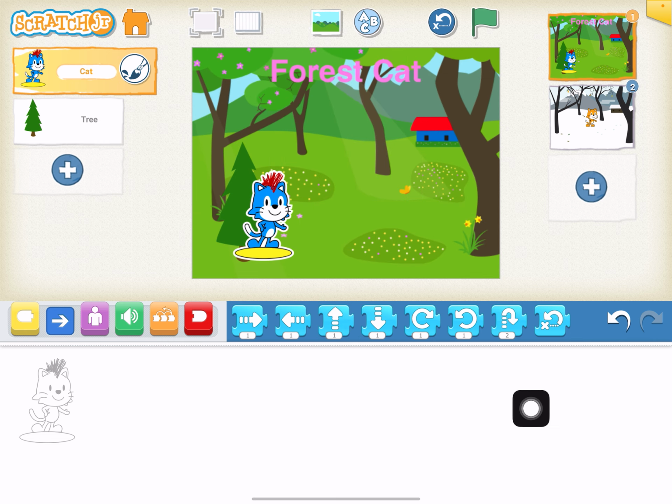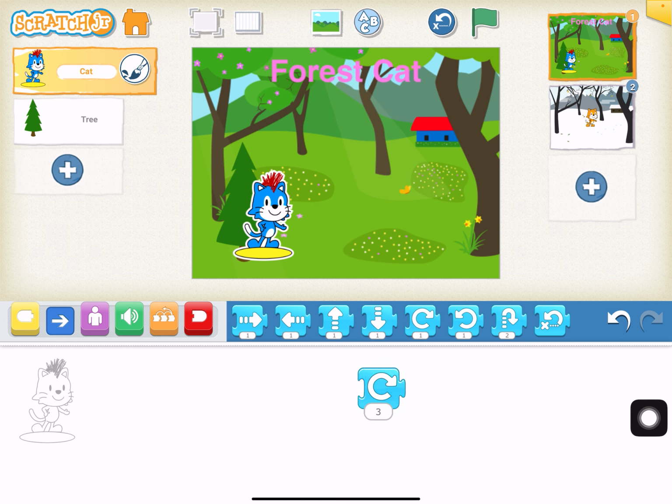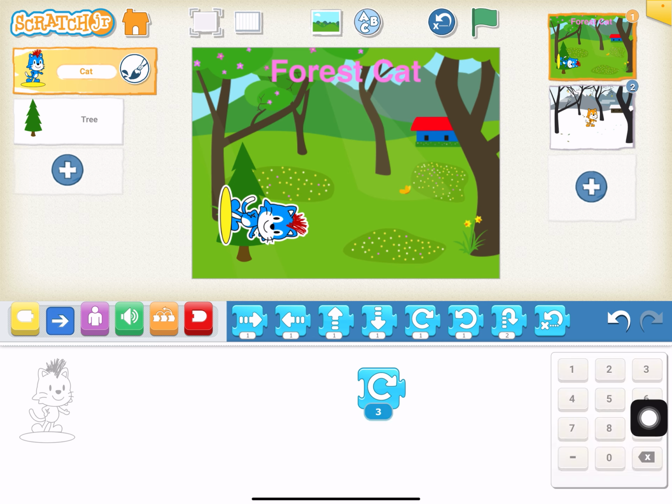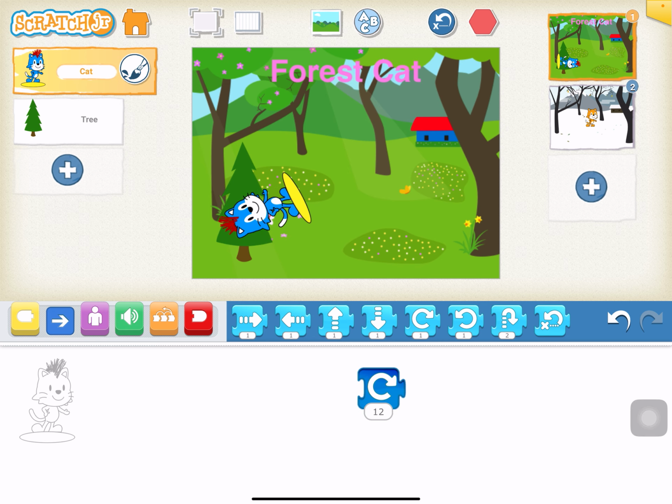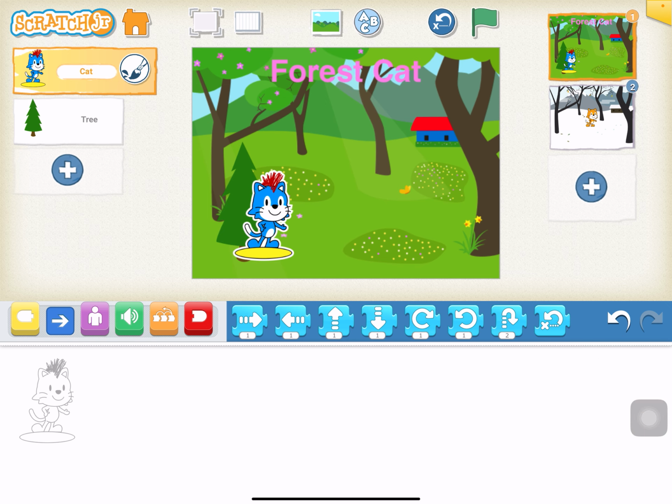Next, we've got the rotate code. Think of these as a clock. Okay. 3 brings you to 3 o'clock. All right. And then if I change this to 12, it would bring me 12 more around. So consider that. You might want to make sure your students know how a clock works before using those codes.